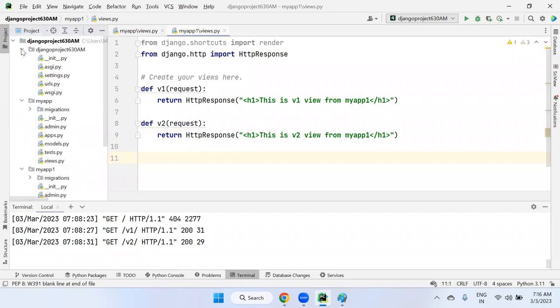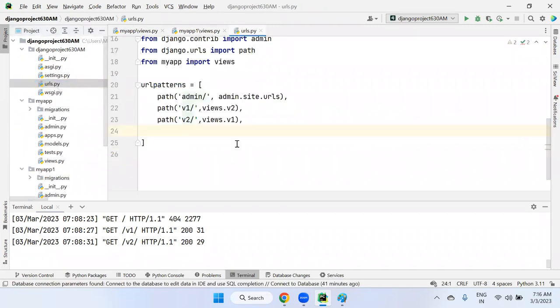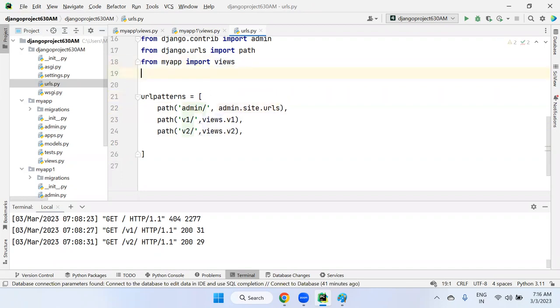Yes. Where are the URLs? Project level URLs. You can see urls.py at project level. Look at this, v1 and v2 are coming from where? Views. Views are coming from where? My app only. So my app's views only we are injecting. Now I'm going to include the one more application's views. Yes, from my app 1 import views.